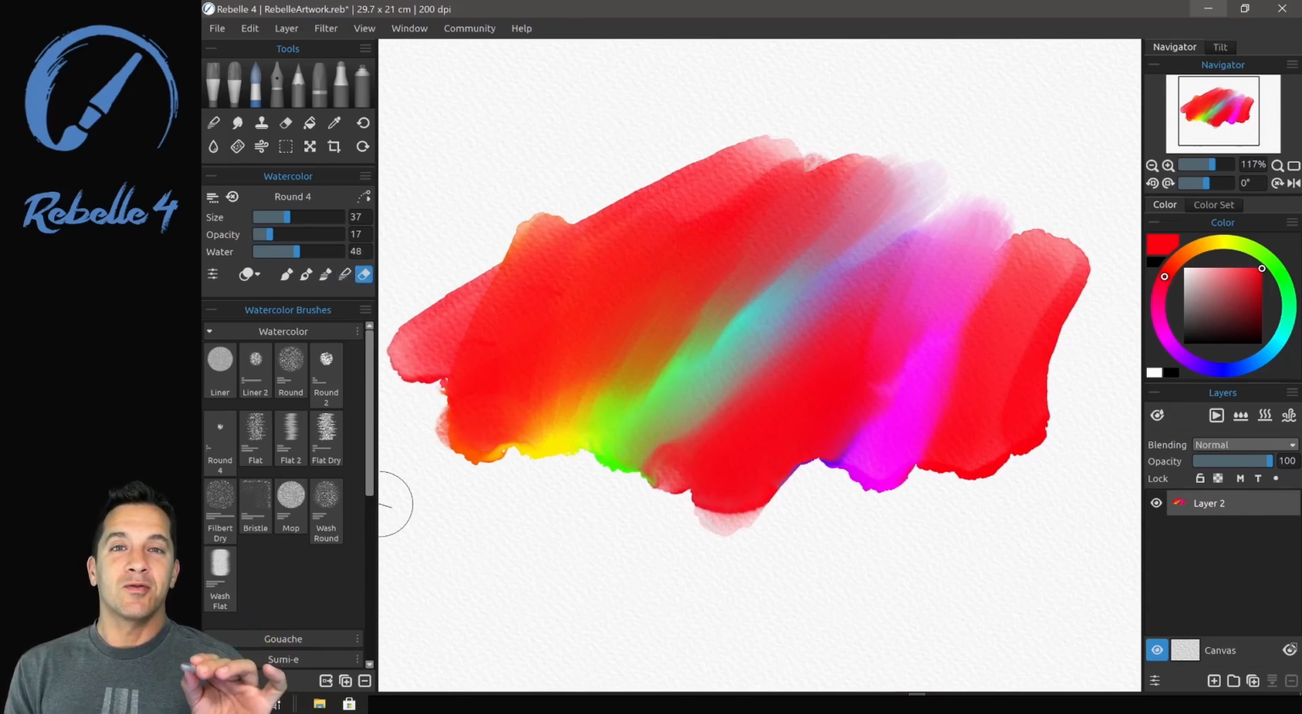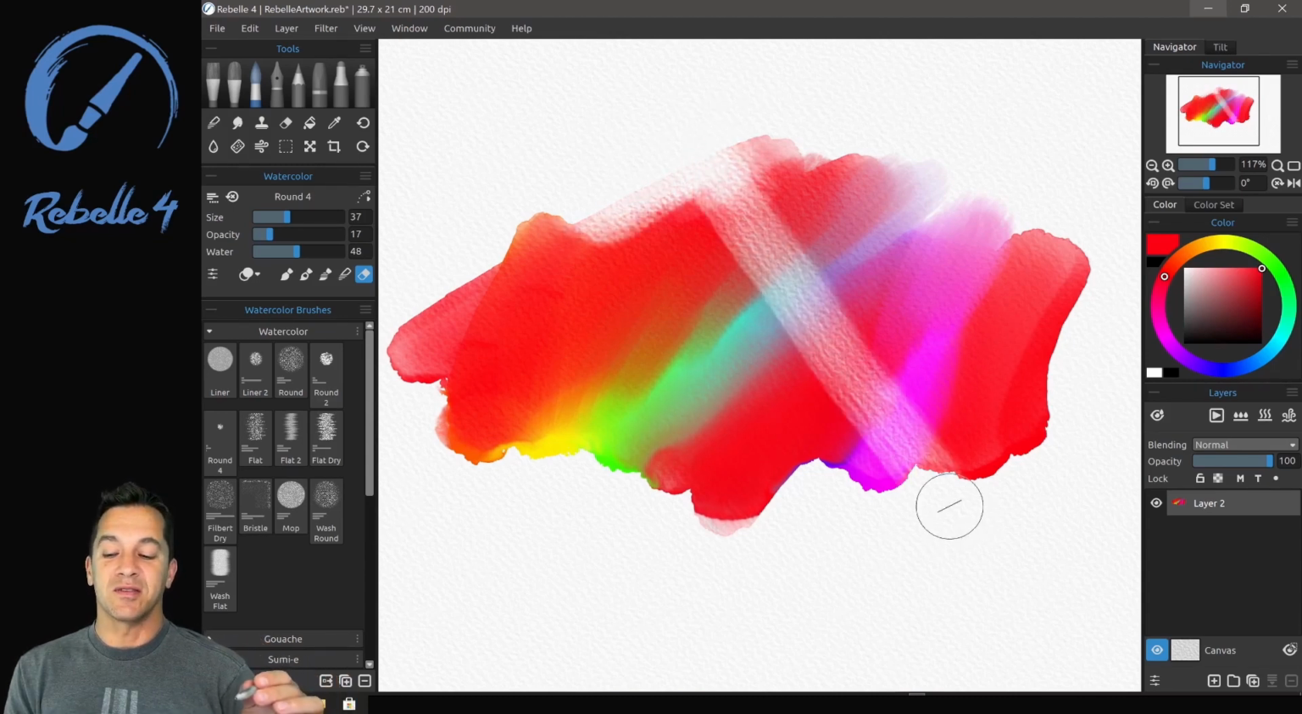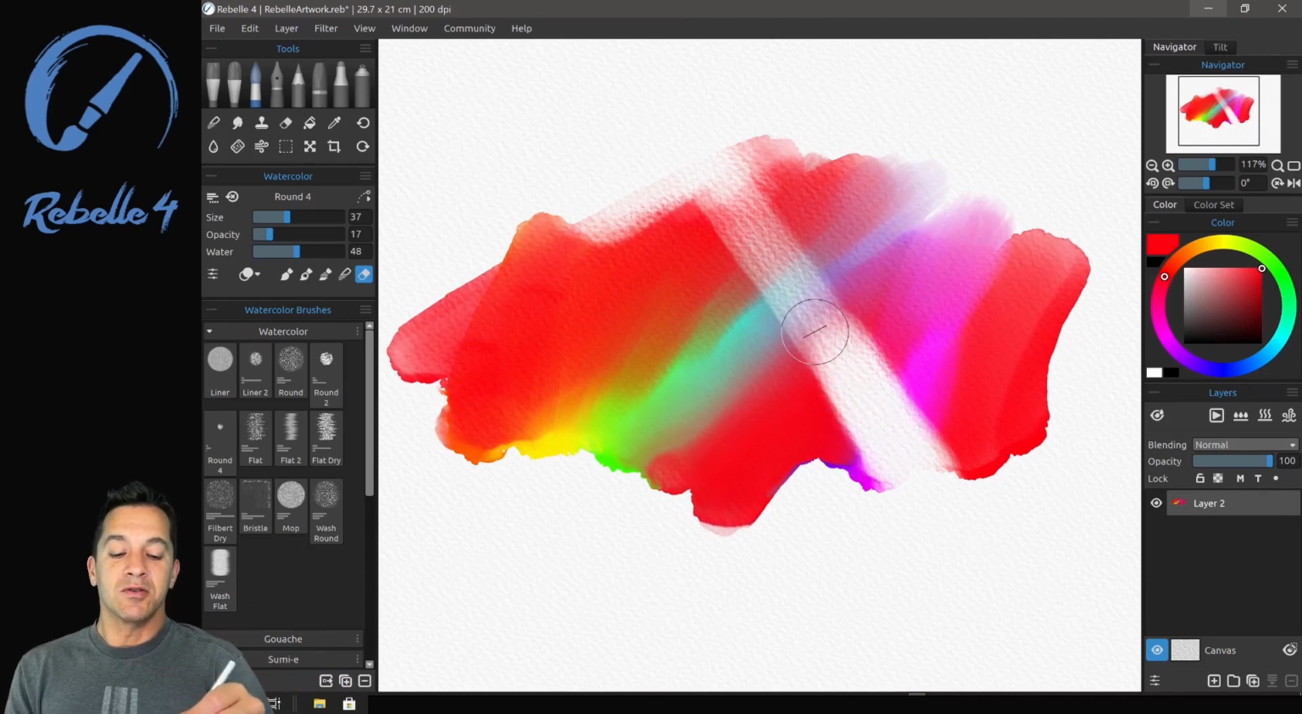And number 5, which should be in every single drawing program. I love this feature. It's erase with the brush that you already have selected. An absolute must-have. All right, let's go ahead and undo. And I'm going to show you the transparency modes here.